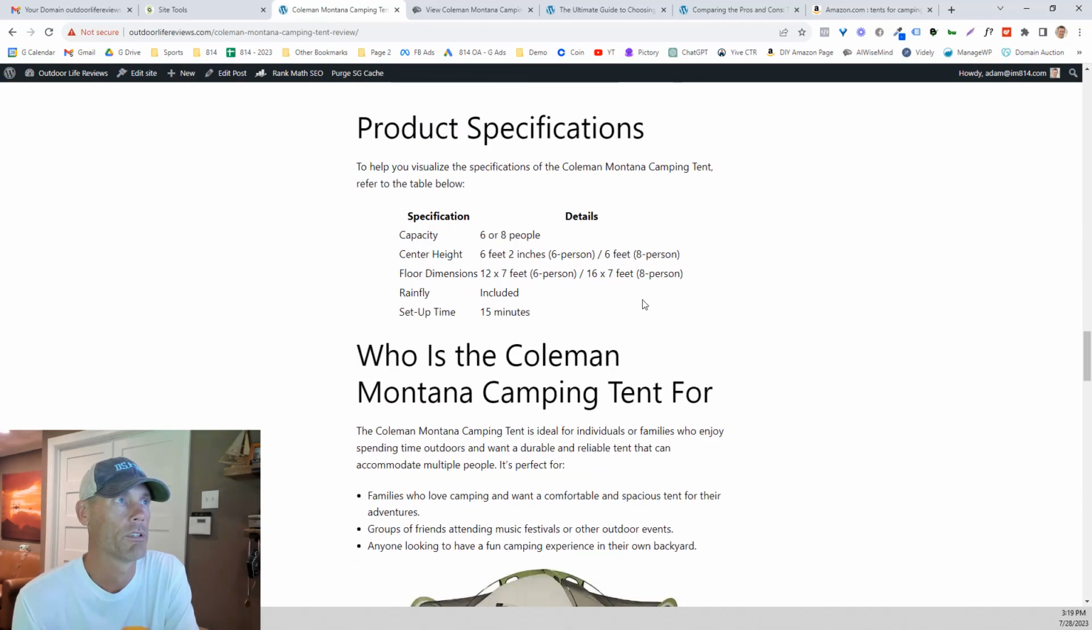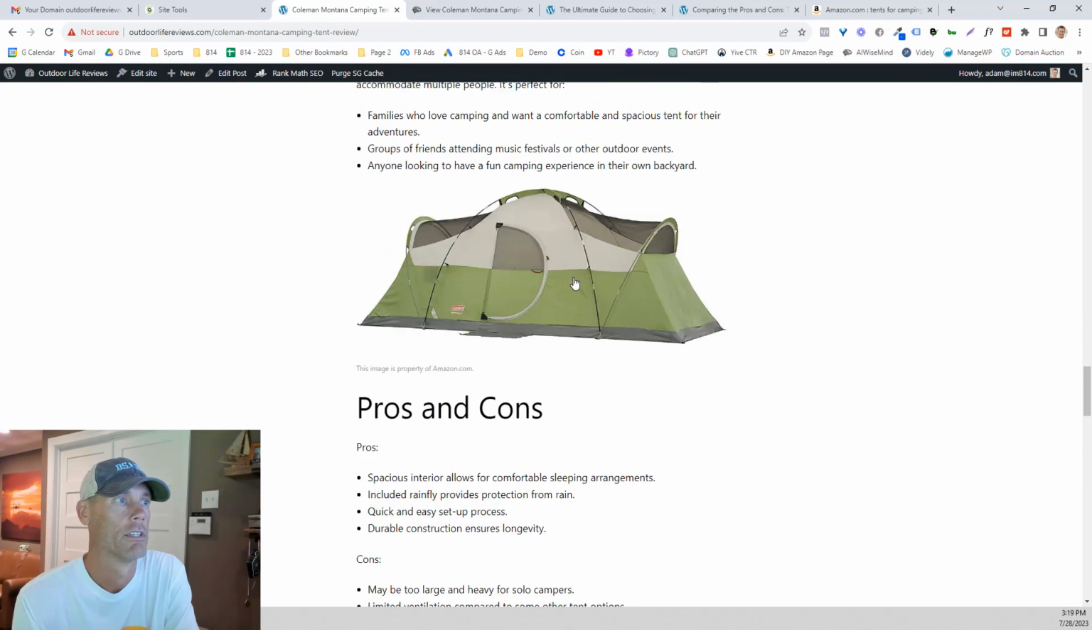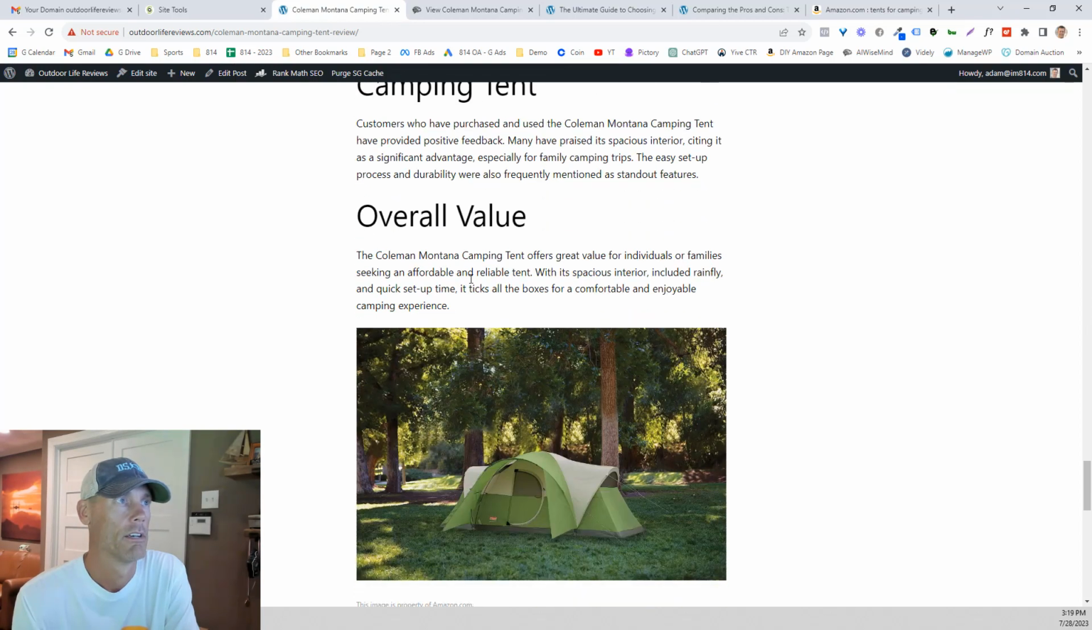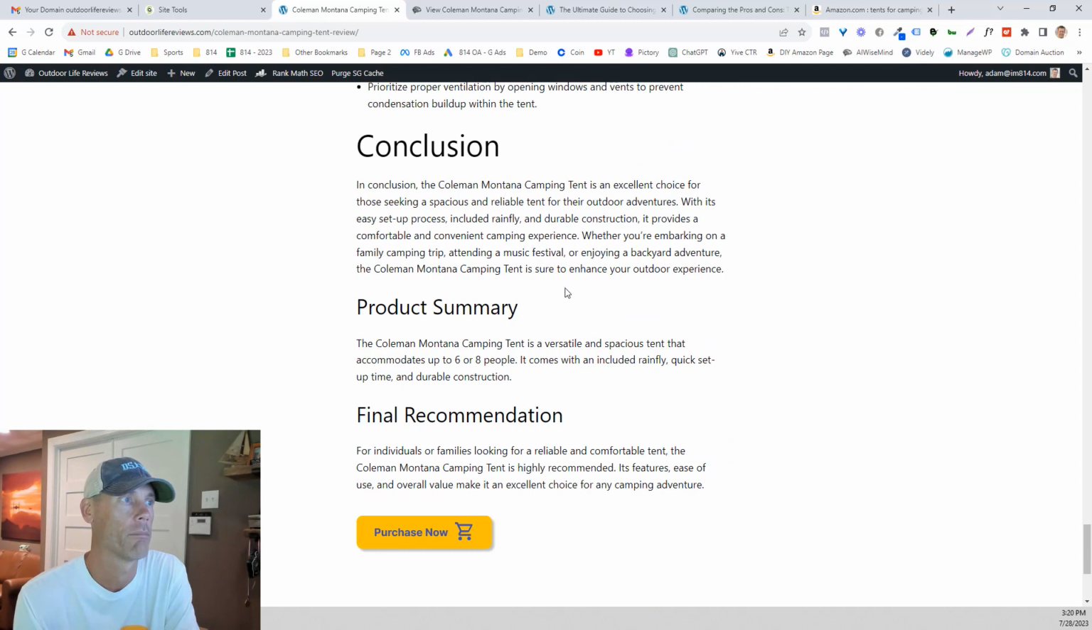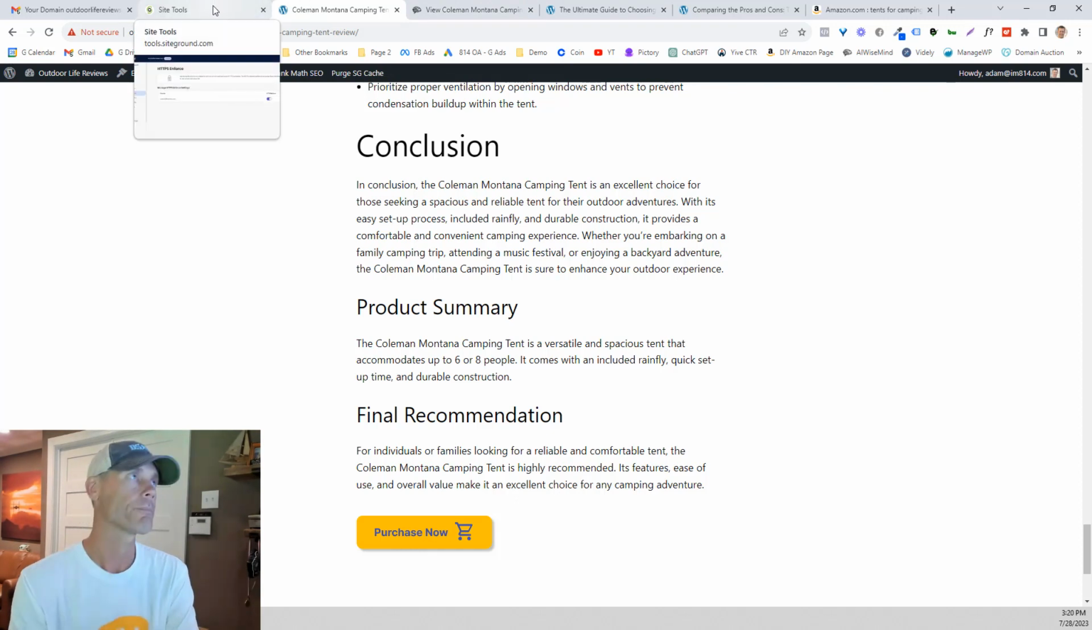View the official website, product specs, pros and cons, overall value, tips and tricks for best results, final recommendation, and purchase now. Like, that is unbelievable. And again, I know I've only been going for about a half hour here, but imagine being able to set up websites like this on autopilot for any category, any product, anything that you're looking to do.